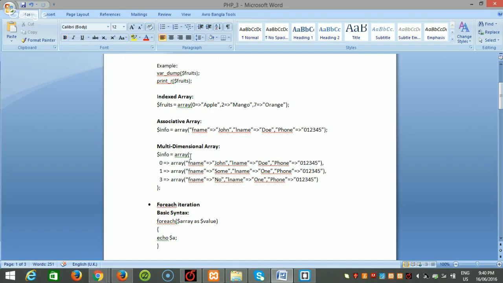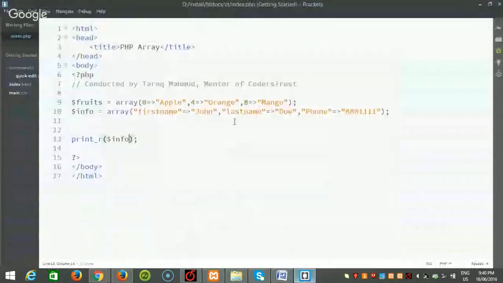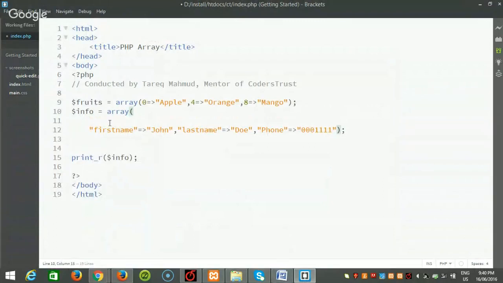And there's another type of array here, the multi-dimensional array. That means info is the data of a single person, but I want to keep the data of many persons. For example, I want to keep the data of students of a class, so I can keep this in this way also, which is like a multi-dimensional array.